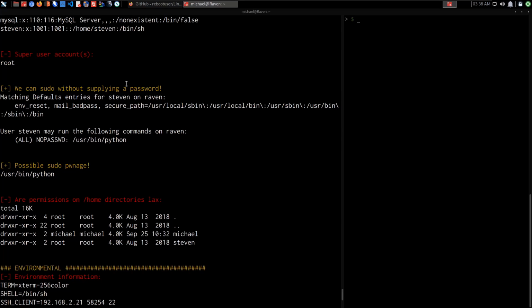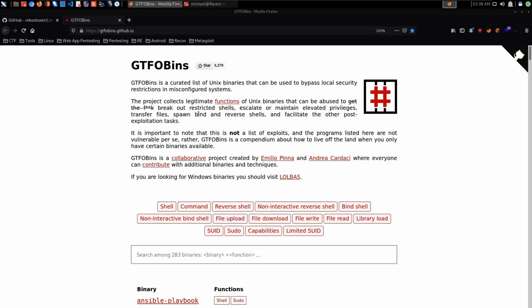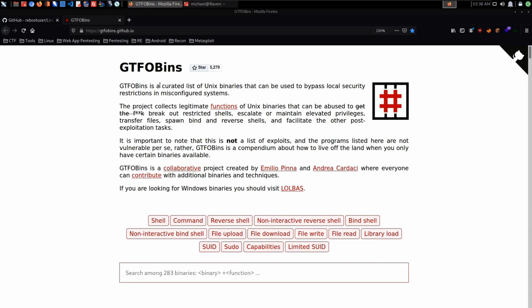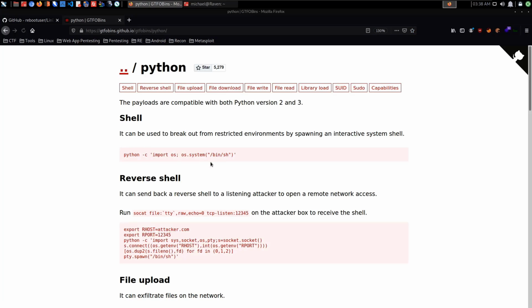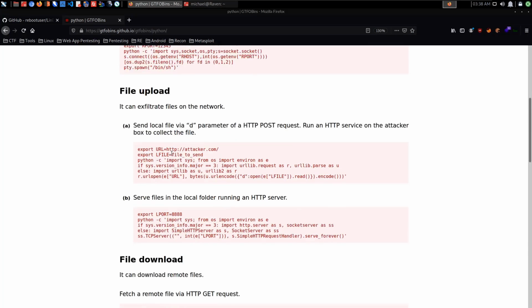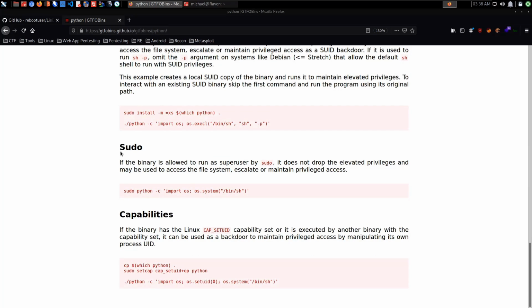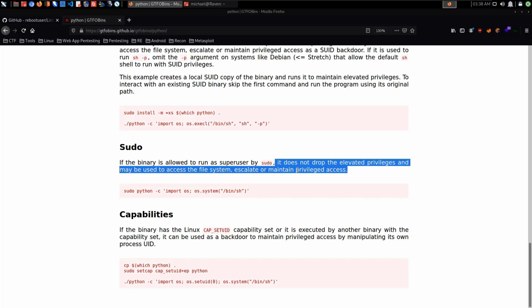In order to exploit this, we can utilize a resource called GTFOBins. This is an online resource, and this link will be in the documentation. You can see it gives you a very good description here. GTFOBins is a curated list of Unix binaries that can be used to bypass local security restrictions in misconfigured systems. So if we search for the binary that has been misconfigured, which in this case is Python, we'll click on Python here. And we're not looking for a typical shell. We're looking for, let me find it here, there we are, a sudo or root shell. You can see it says if the binary is allowed to run as superuser by sudo, it does not drop the elevated privileges and may be used to access the file system, escalate or maintain privileged access.